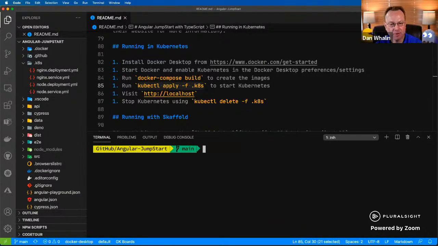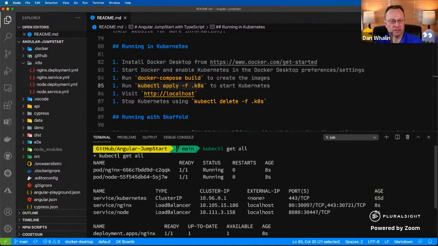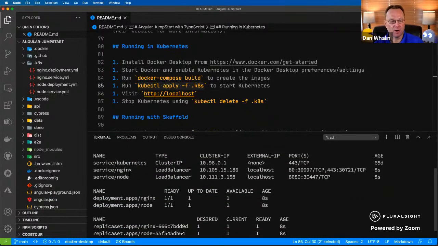Okay, so to wrap this part up, let's do kubectl get all. And there we go. There's our 2 pods. So we have our Nginx and our node pods. We have our load balancers. So we can call the API through localhost 80 or localhost 8080 for the API. We're going to call localhost 80, which will call the app.